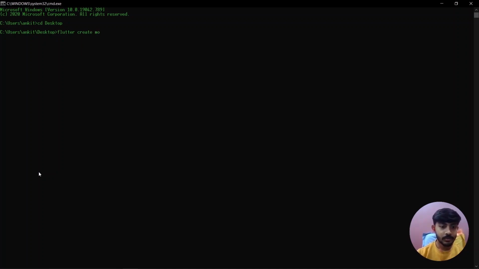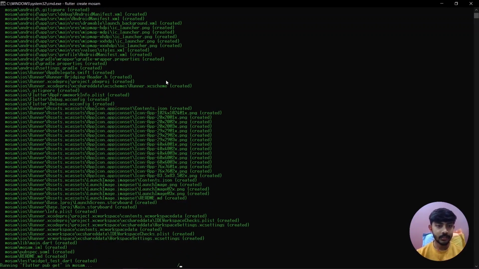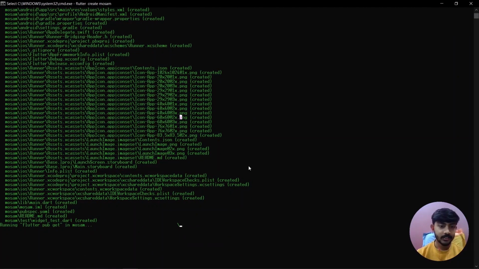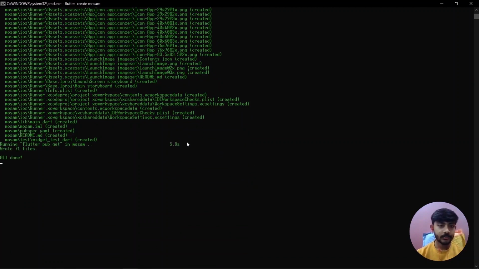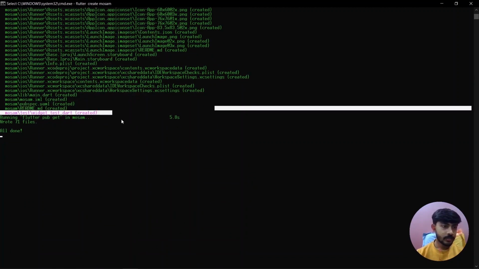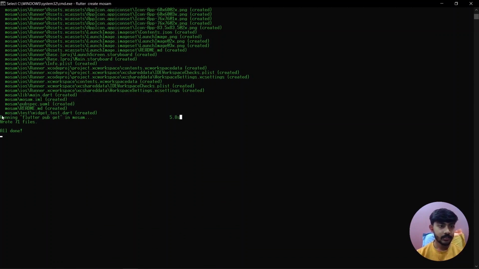The name I'm going to use is Mausam, and now let's wait for Flutter to create it, to generate some of the files that Flutter needs. Oh, it did a lot of processing. Okay, so it completed in 5.8 seconds. All done. Let us wait for Flutter to release the command. Let's see.